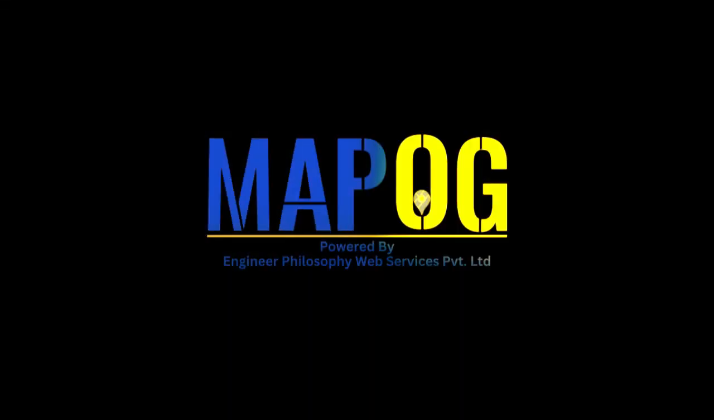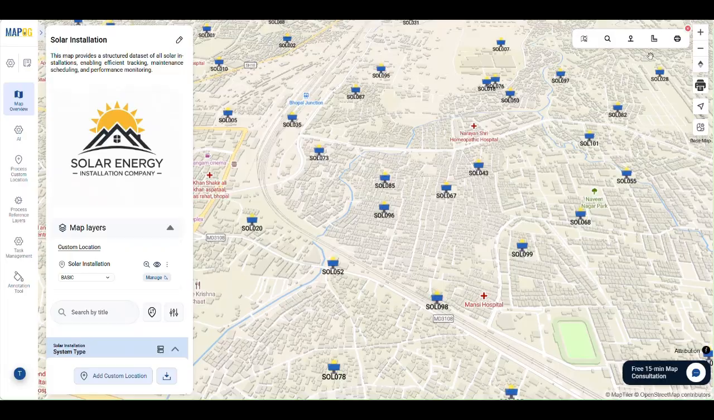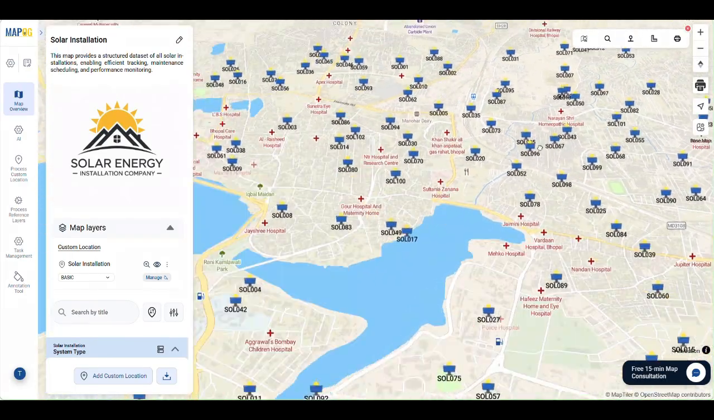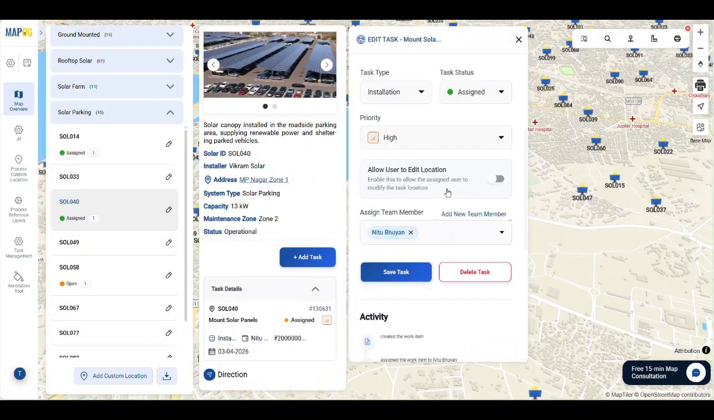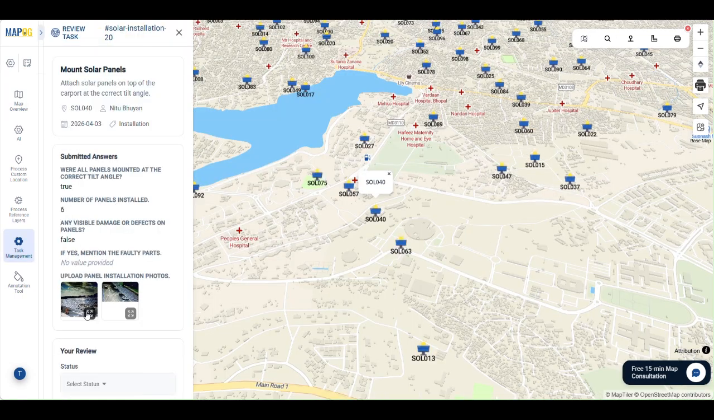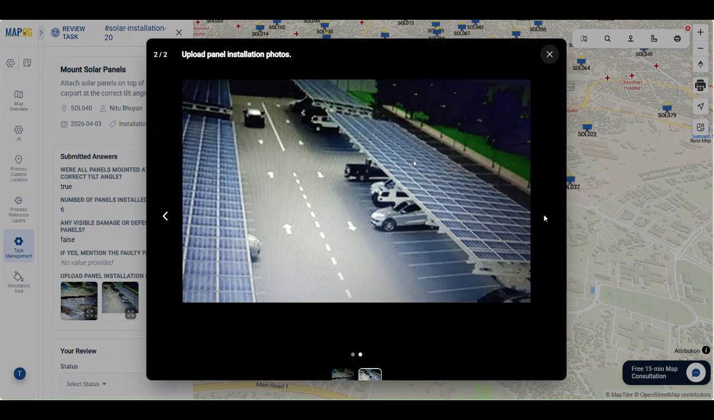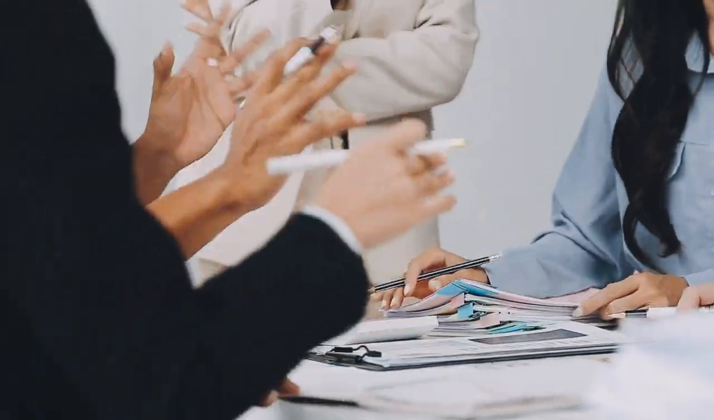That's where MAPOG comes in. It brings your entire solar project into focus. Just upload your site data and instantly visualize every location on an interactive map, with tasks and completion forms built in. It's a clear shift from how most teams still operate.